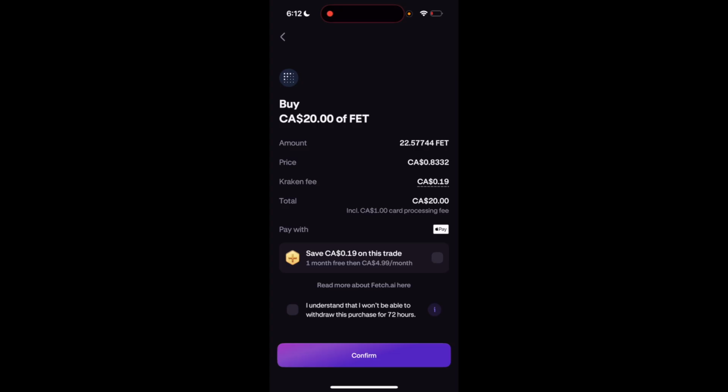Very simple, very straightforward. That's how you guys can buy Fetch.ai, ticker symbol FET, on Kraken.